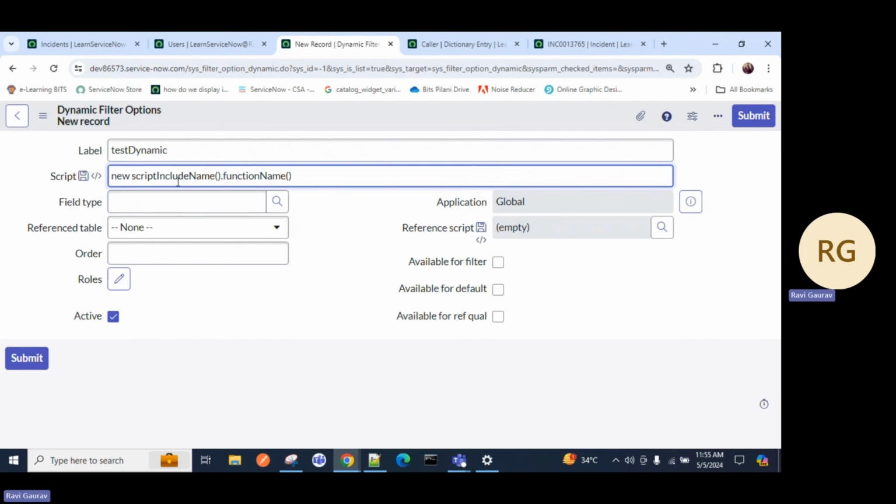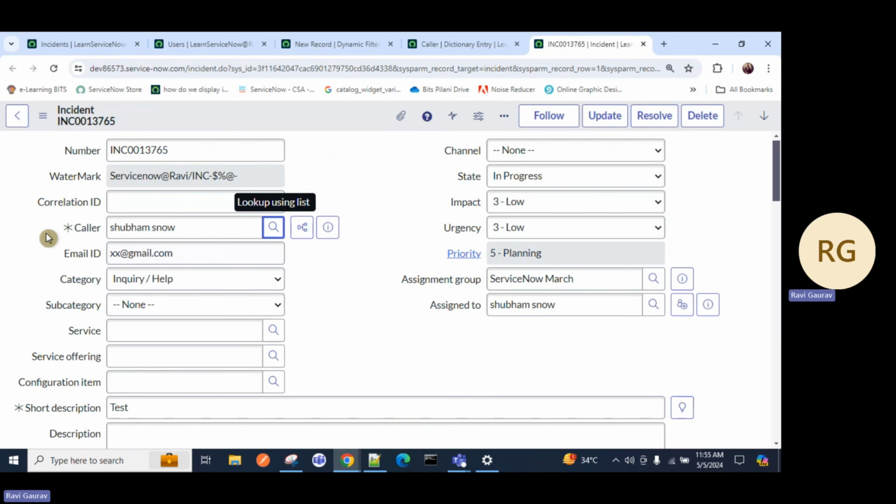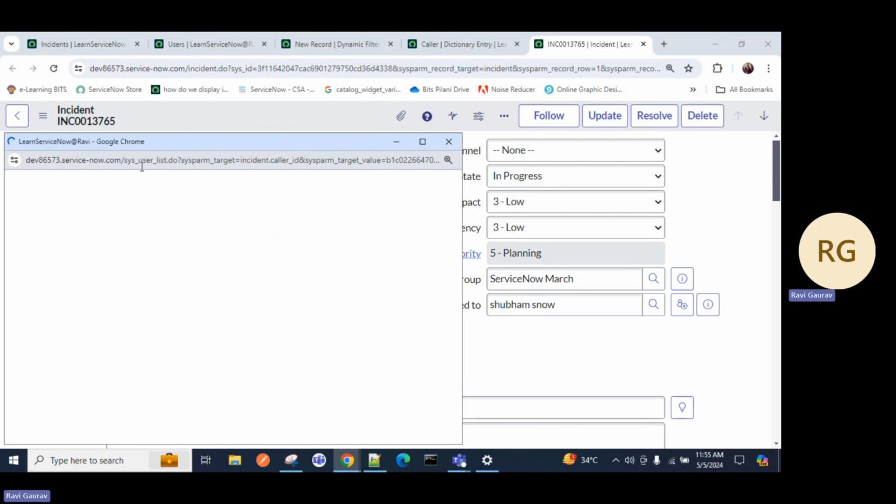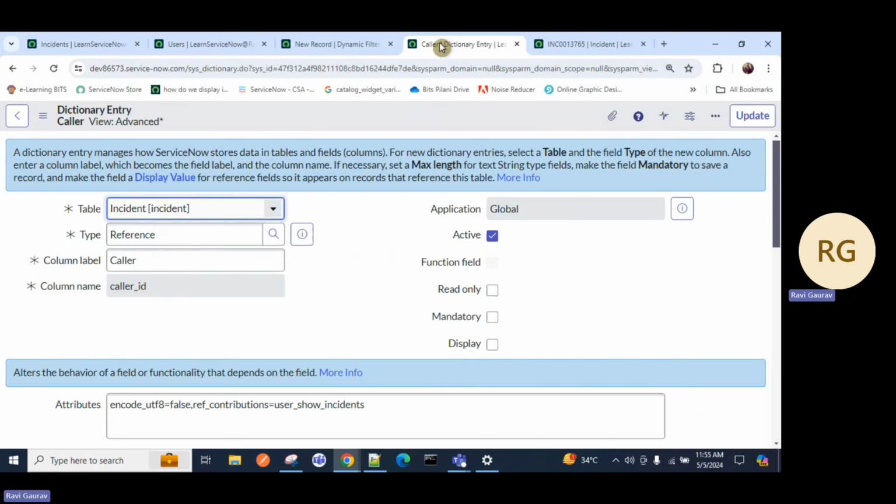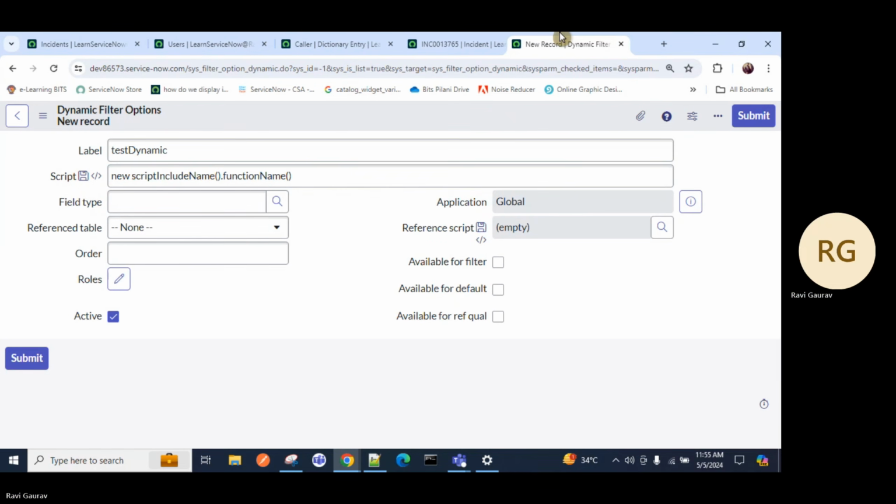I will replace all these with my script include name. Now, what type of reference table is it? You should know what type of table it is. Why? Because on incident, we have a caller. Caller is coming from which table? Caller is coming from the user table. So what type of reference will it be? It will be user.